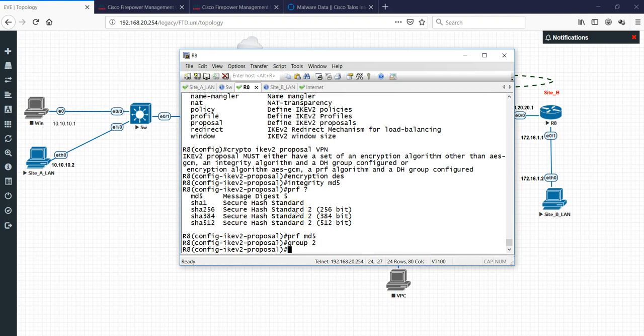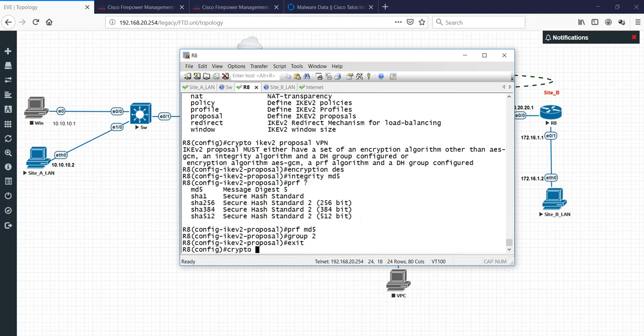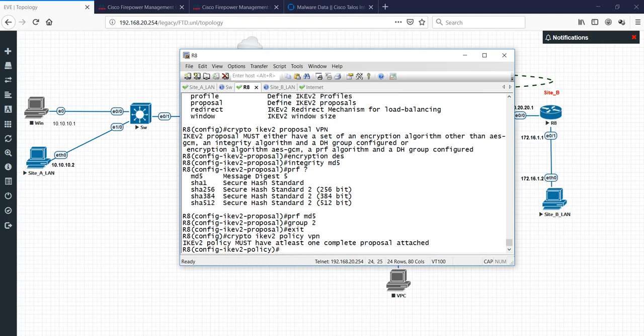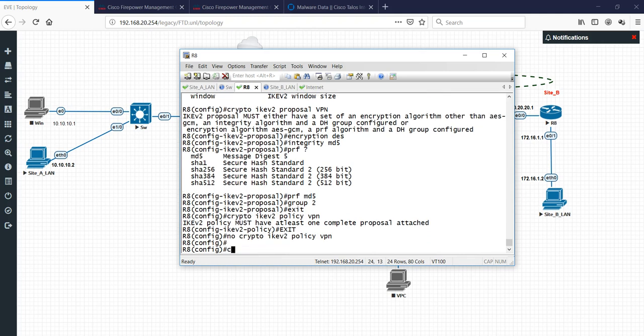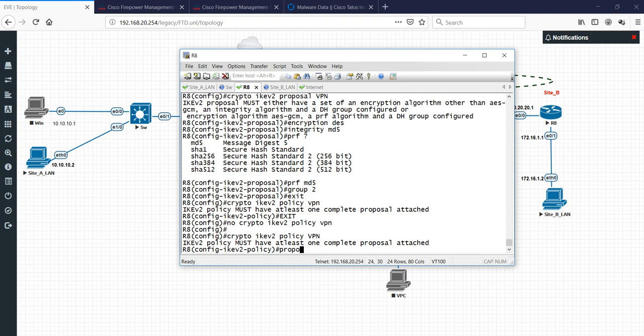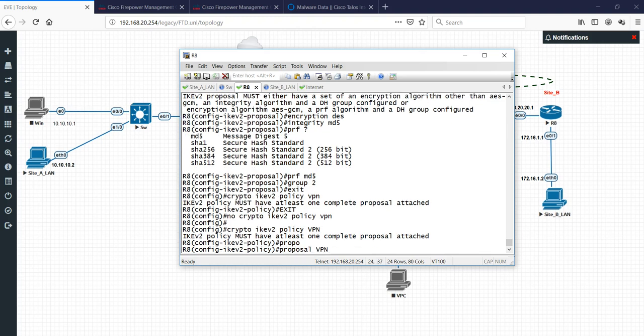So the next thing I'm going to configure, I'm going to call on the proposal which I've configured. So I'm going to call on it in an IKEv2 policy. Say crypto IKEv2 policy. I'll name the policy VPN. Let me say no crypto. I love to use caps so that my config can be uniform. Crypto IKEv2 policy VPN, and I'm going to call on the proposal which is named VPN.